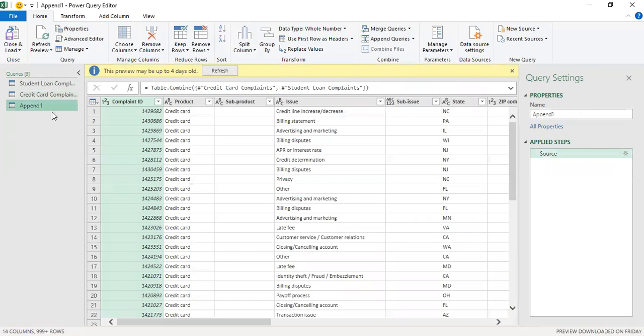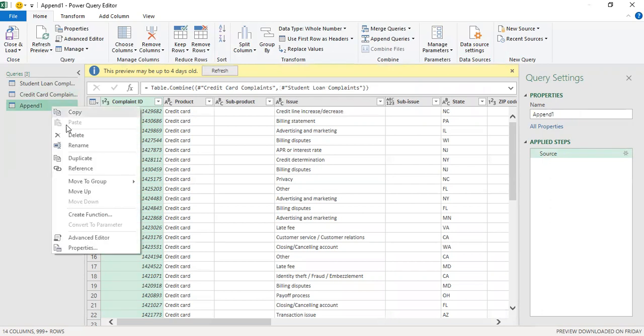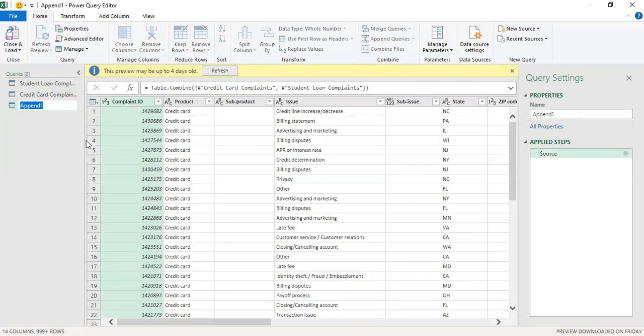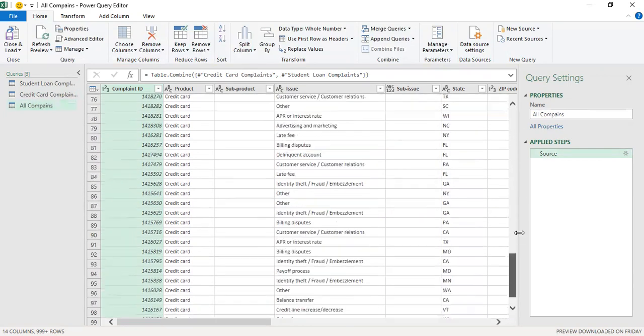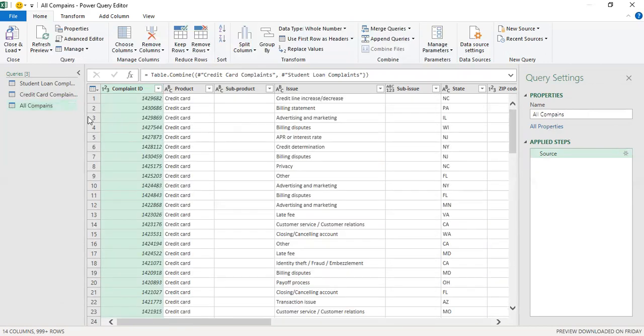I have another query here called append one. I would like to rename that query all complaints. So if you look at the all complaints query, it is going to contain one big table that was a result of combining or concatenating the student loan complaints and credit card complaints by row.